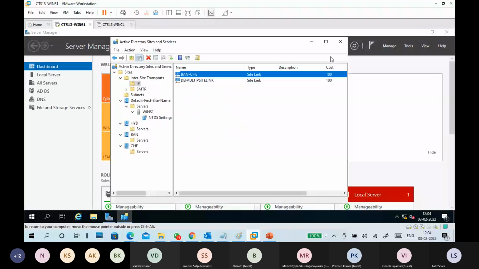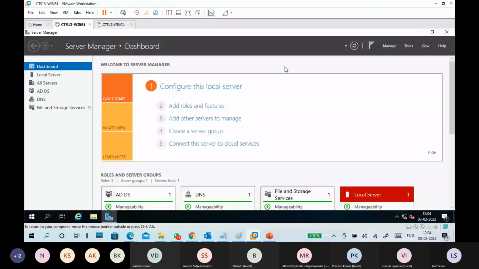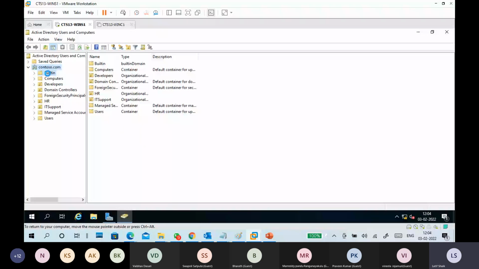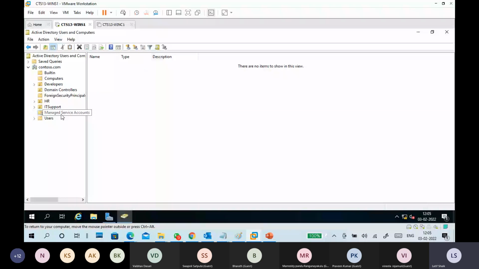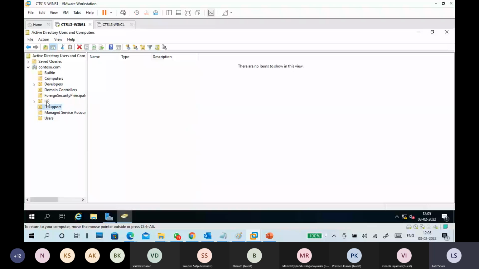I'm closing this one and opening Active Directory Users and Computers. In this one there are Builtin, Computers, Domain Controllers, ForeignSecurityPrincipals, Managed Service Accounts, and Users. These are the default OUs. And these are the OUs which we created yesterday. I also created some sub OUs under Developers, and only one user account we created. So we'll see that one.